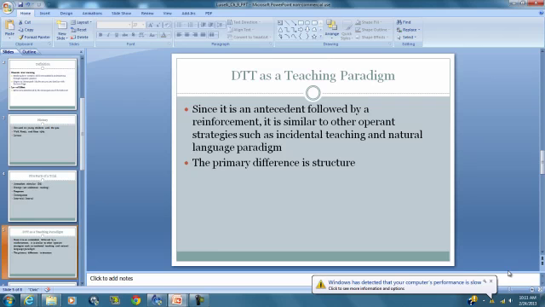So the primary difference with discrete trial teaching is the structure, the steps, and the intensity and frequency of the drill. You're repeating it over and over and over. You're drill practicing these minimal steps until they master each step, and then you move on to the next step and do it collectively.